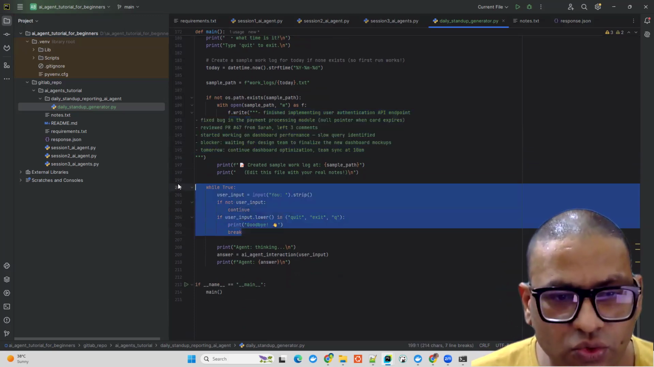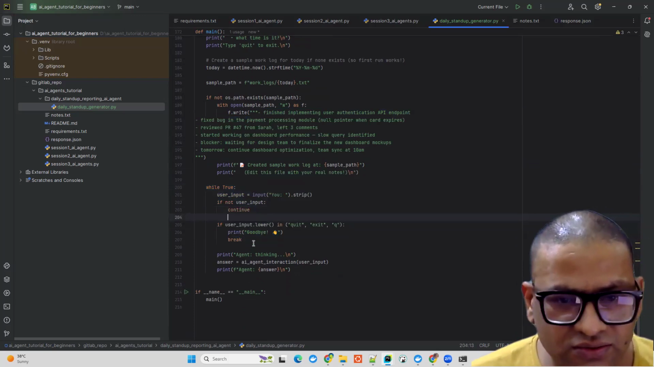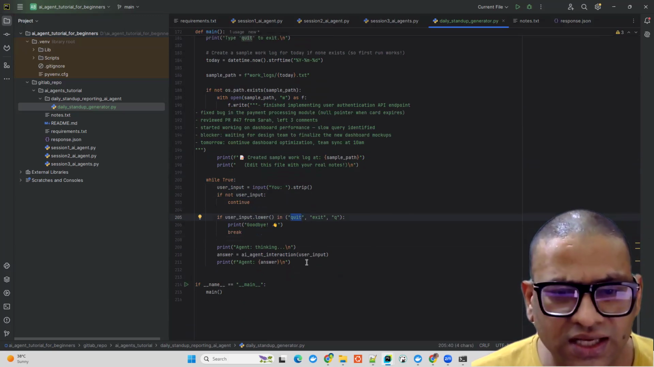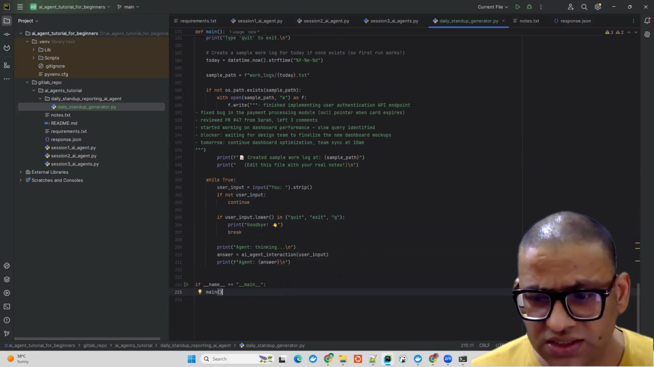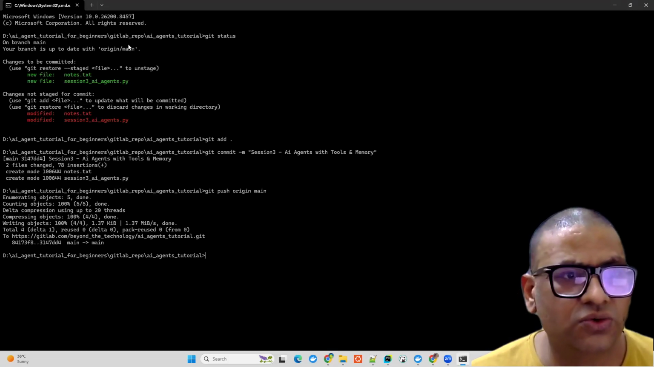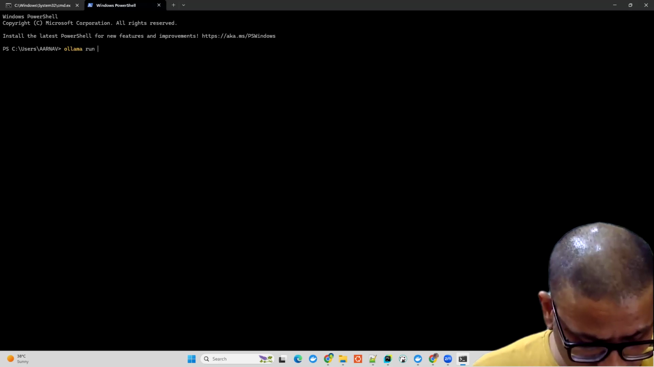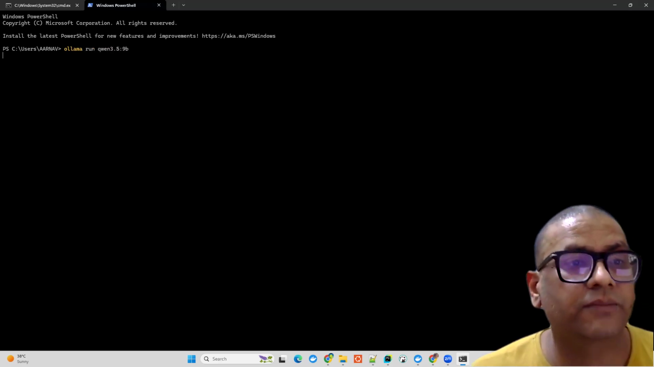Again, this is an infinite loop, right? And it just keeps checking the user input, and here we have just extended it to quit from exit and q as well. And then it's the same thing, right? So now we are all set to run this, except the only thing which we need to do now is we have to run ollama run qwen3:590p. Okay.